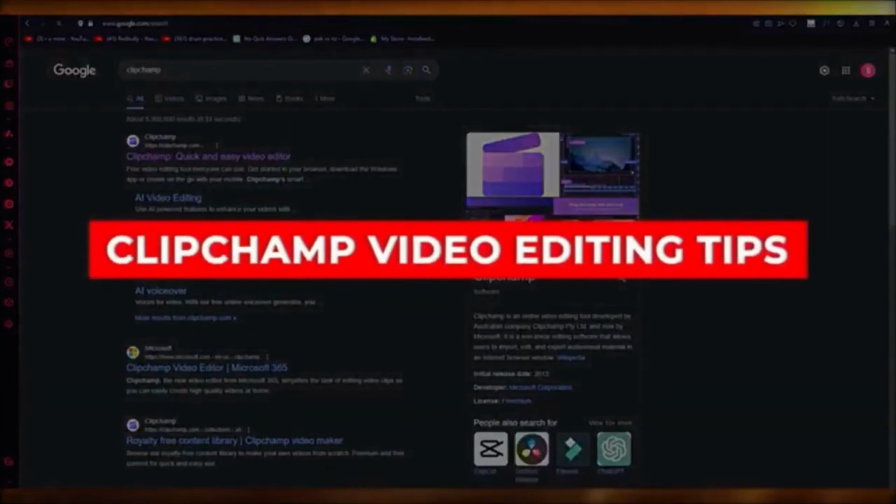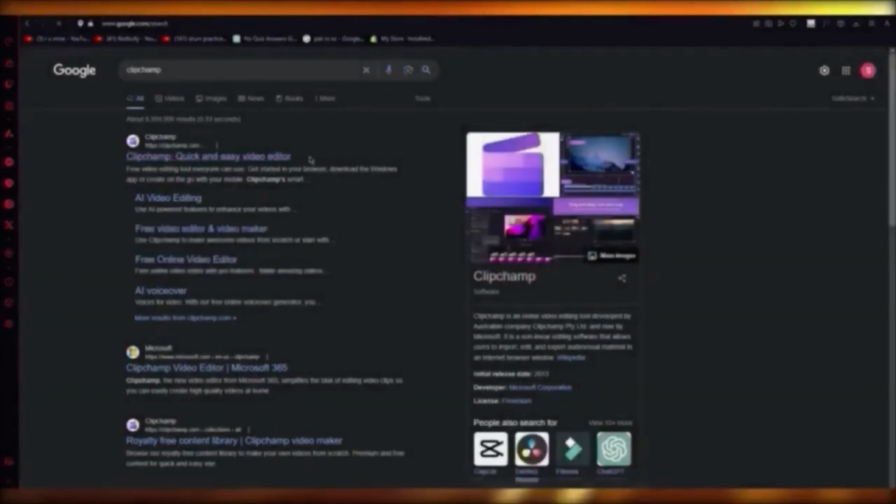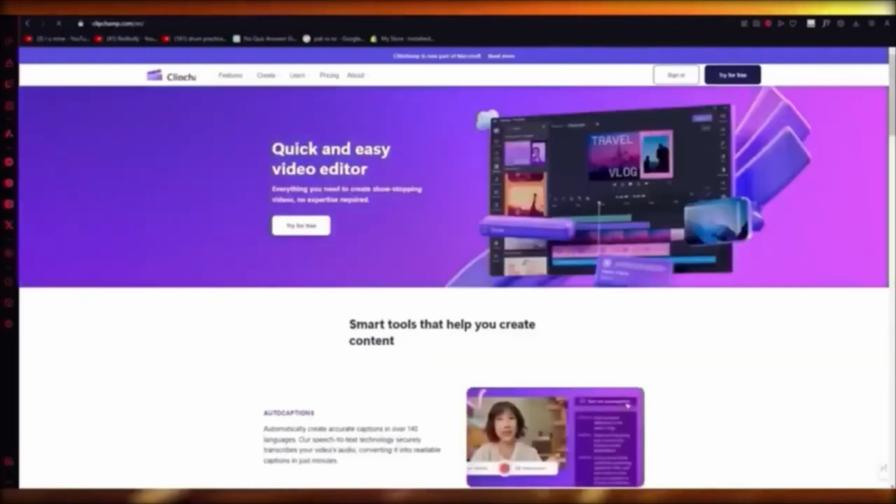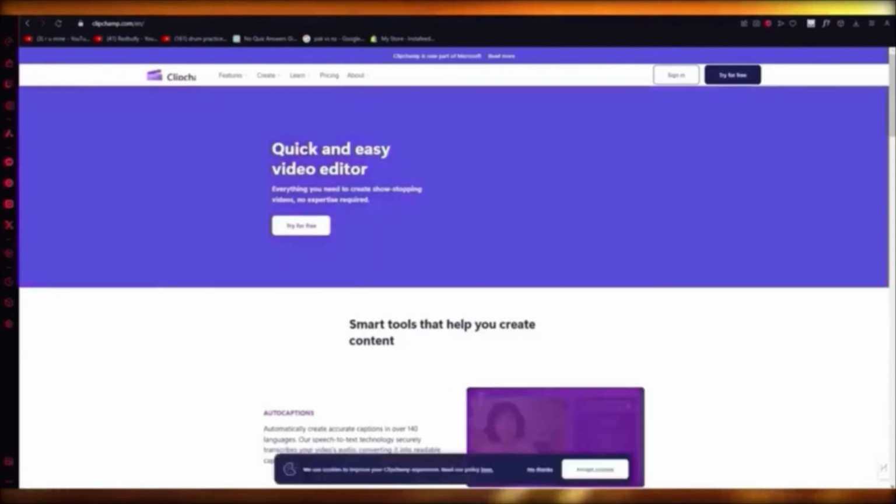Clipchamp video editing tips. In this video, I'm going to be quickly showing you Clipchamp and all the video editing tips and tricks that you need. Clipchamp is basically a new software that was introduced by Microsoft.